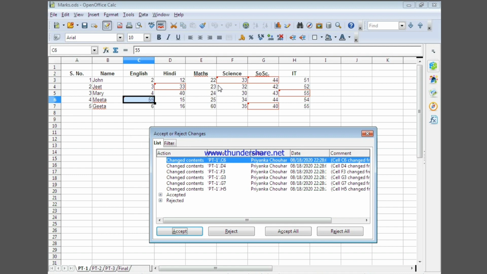In this way, one by one we can accept or reject these changes, because this file contains the merged changes of both the files. So all the changes which were done in different files can be merged and seen together at a single place, and from this single place we can accept or reject the changes. So this way merging of documents is done in OpenOffice Calc.